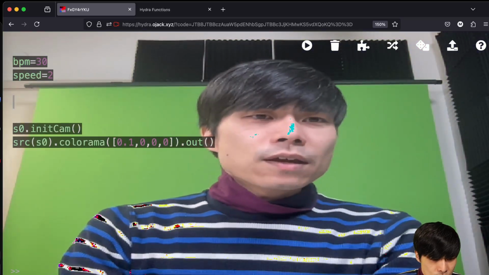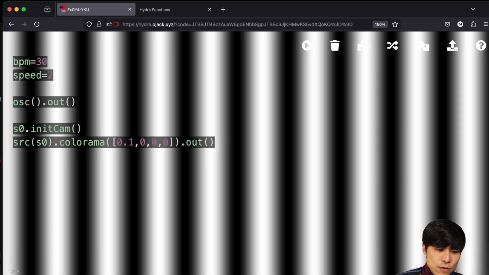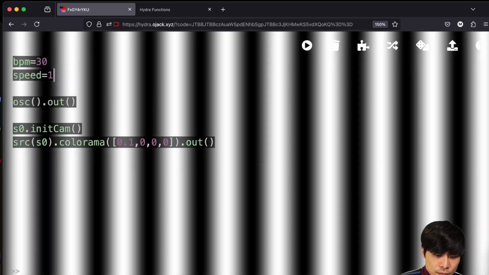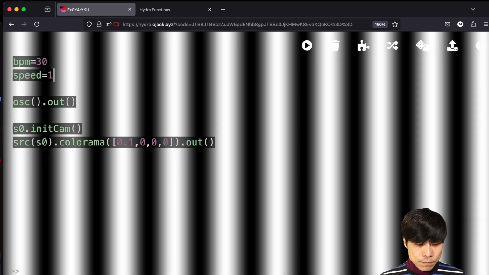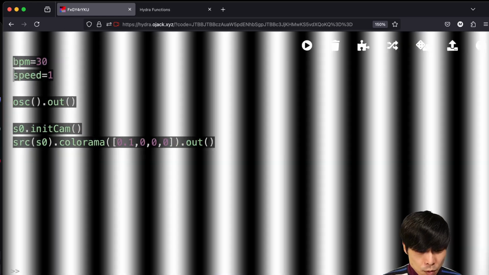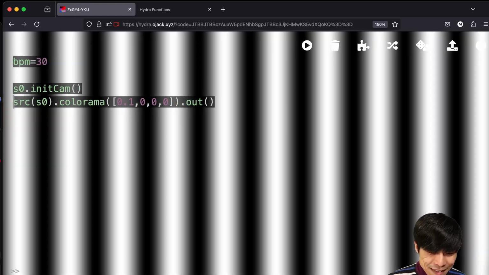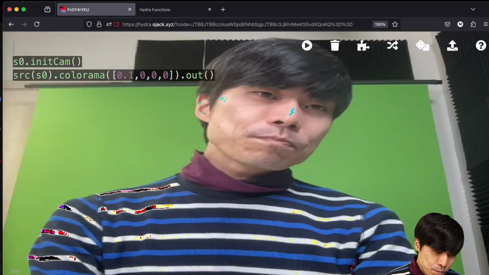We can try. We can just say OSC out. And now it's actually faster if you compare to speed 1. So this is more like a global thing. BPM is only for the arrays. I know with this combination, it gets a little bit confusing. So I actually prefer not to change this so much when I'm working. But that's up to you.